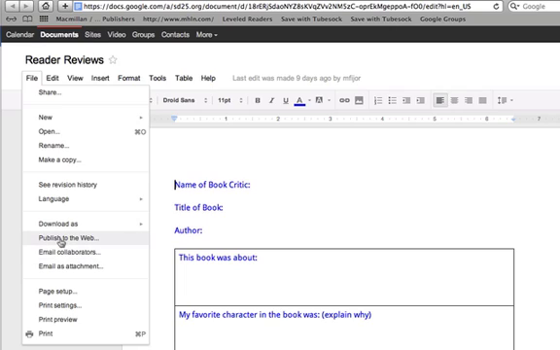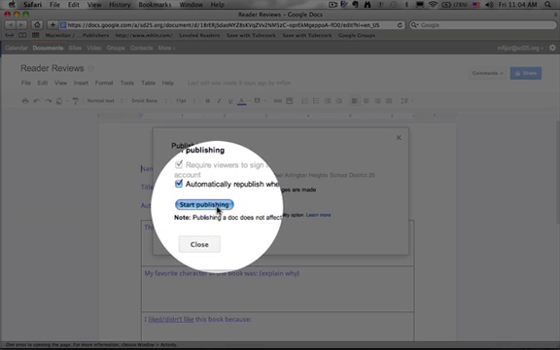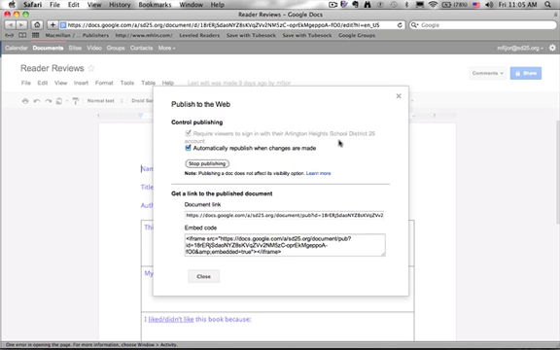Click Publish to Web, and then click the Start Publishing button. It's going to ask you if you're sure. Click OK. And then in the middle of the screen, you'll see where it says Document Link.